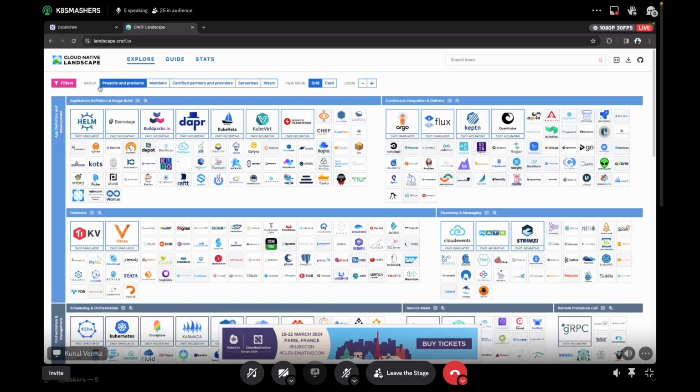So CNCF is basically Cloud Native Computing Foundation, right? It's basically an umbrella under which a lot of open source projects are there. And all of the projects that you're seeing here, this is the CNCF landscape website. I'll maybe link it down here.